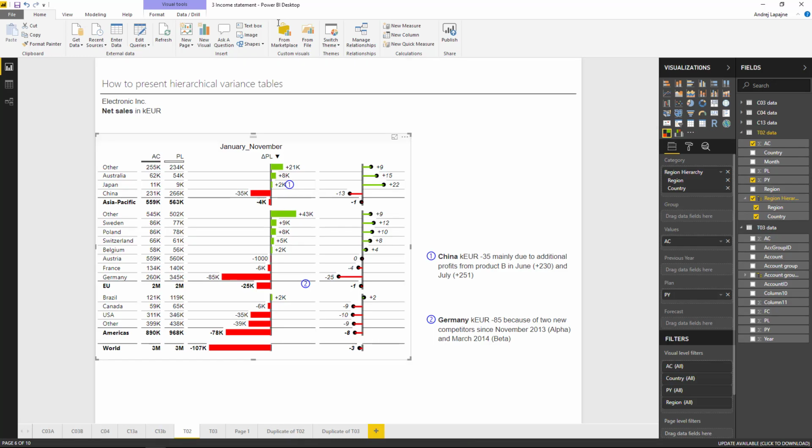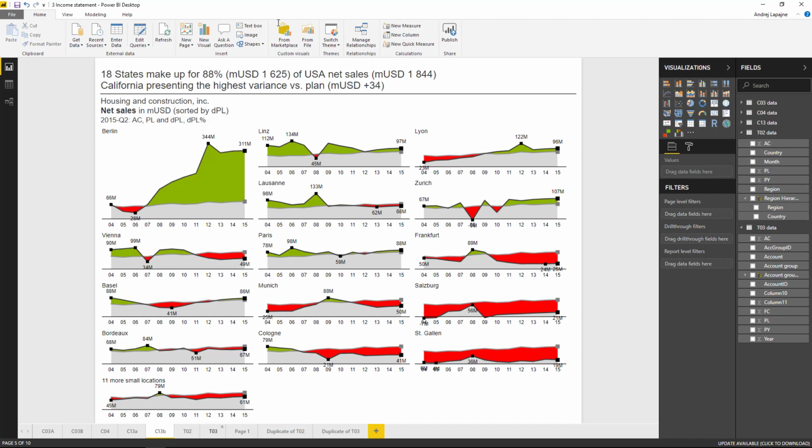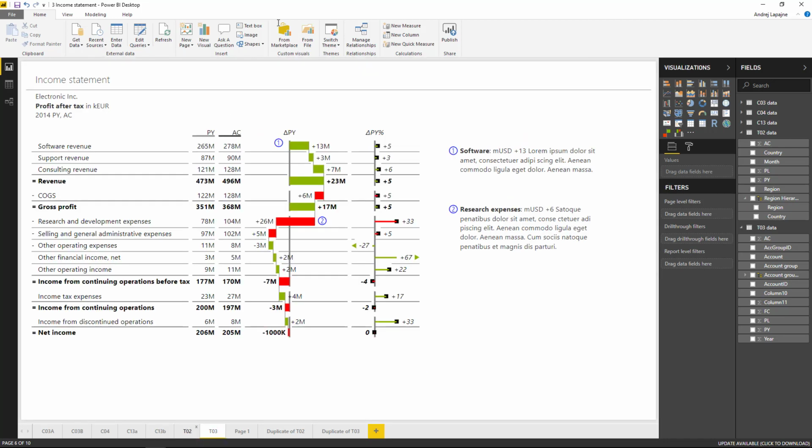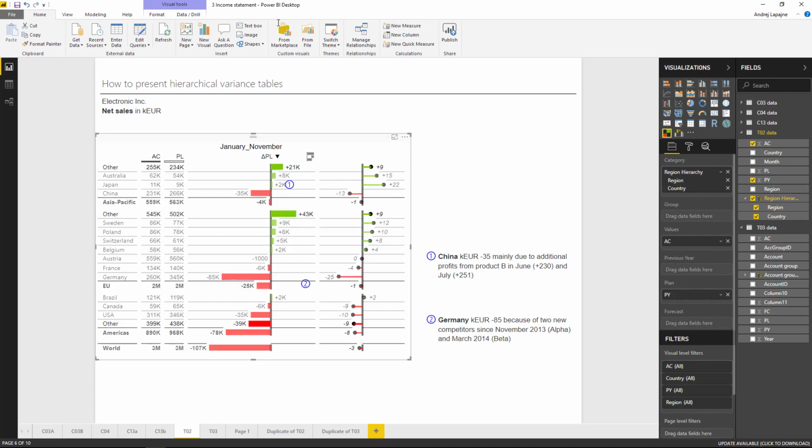Let me switch to the income statement. I will end with this one. So one more thing. The income statements, let me first start. If you have a table, which one was it? All right, this is now sales versus plan.